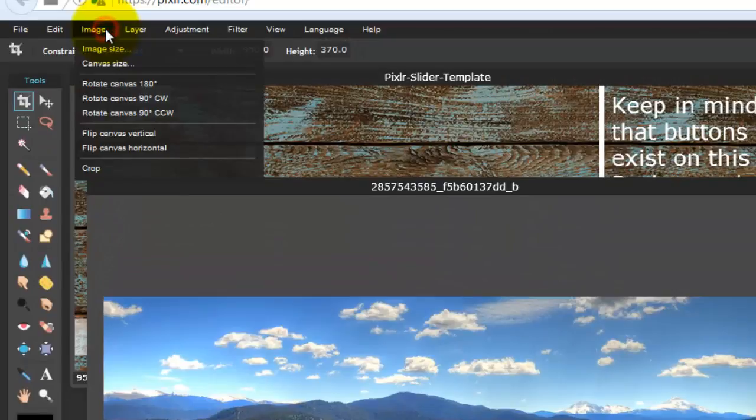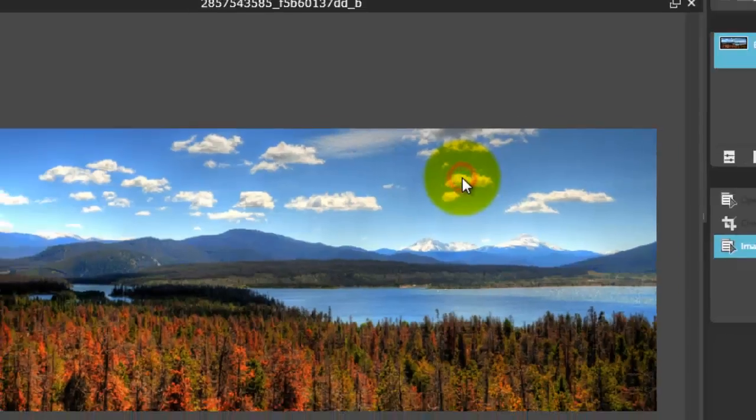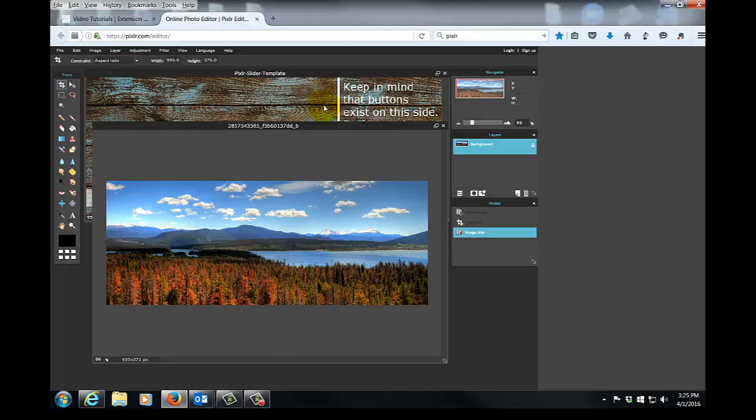So I'll go to Image, and Image Size. Constrain Proportions is by default already checked, so I'll simply change 987 to 950. Notice that our height goes to 371 pixels, which is close enough to 370 to be workable, and I'll click OK. So now we have our image cropped and we have our image sized.